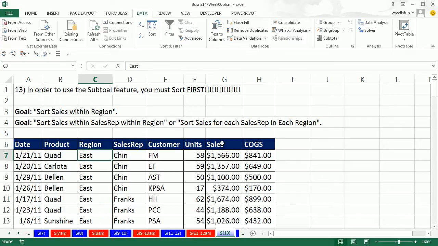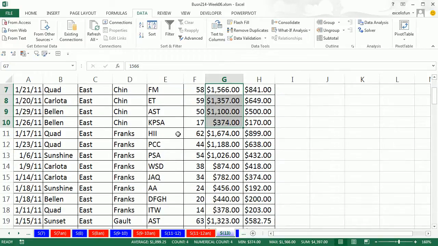So you can see sales for Chin, exactly perfect. Biggest to smallest for Chin within the east. If I go down to Franks, biggest to smallest for Franks within the east.